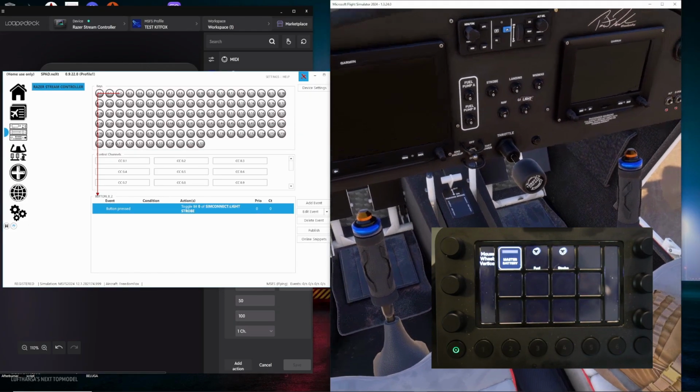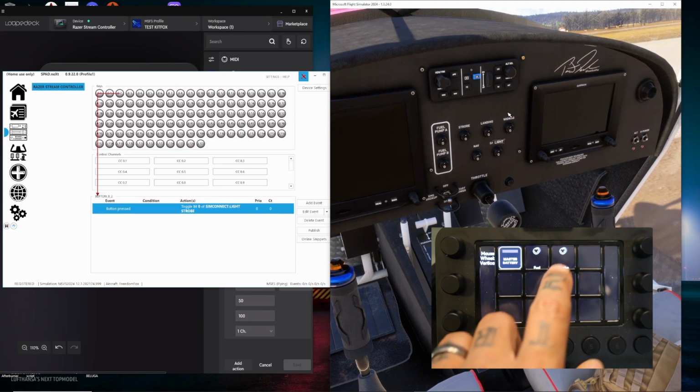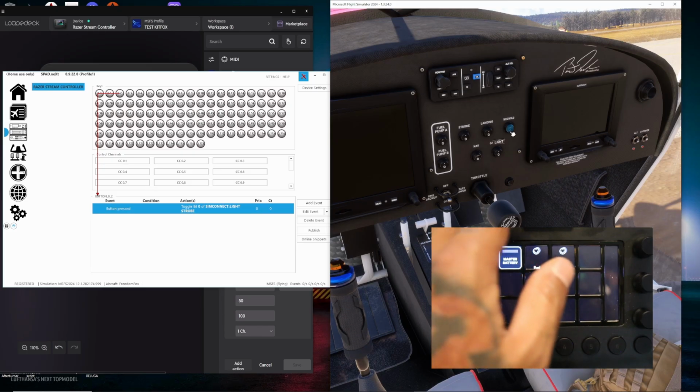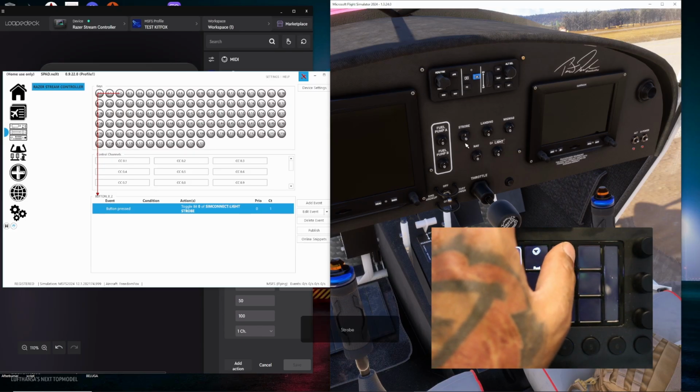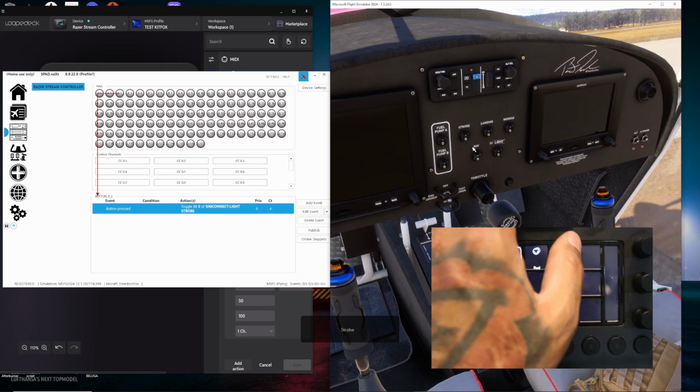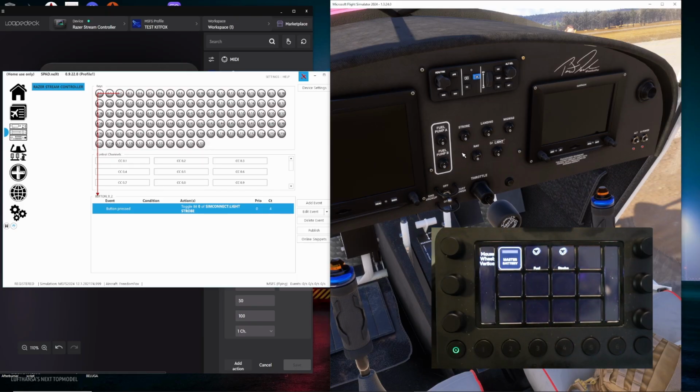Now if we go over here and we look at our strobe and we press this strobe button right here, it turns our strobe on, turns our strobe off. Strobe on, strobe off. And that's pretty much it. That's how you go ahead and set up some of your buttons to Microsoft Flight Simulator using the Razer Stream Controller and SPAD.next. And of course, you can go through and you can program all the buttons.